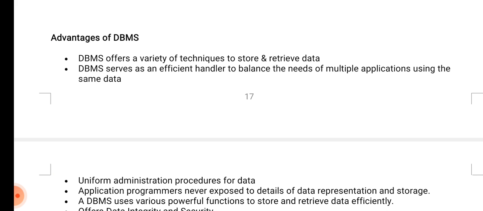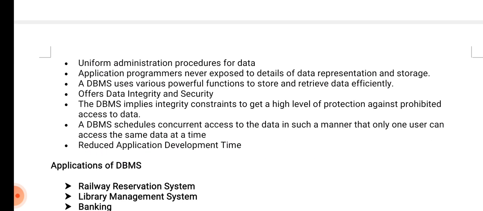Advantages of DBMS. DBMS offers a variety of techniques to store and retrieve the data. It serves as an efficient handler to balance the needs of multiple applications using the same data. Uniform administration procedures for data. Application programmers are never exposed to details of data representation and storage. It reduces the application development time.